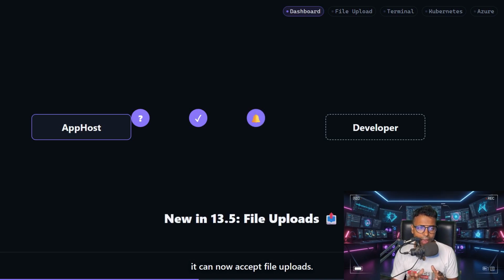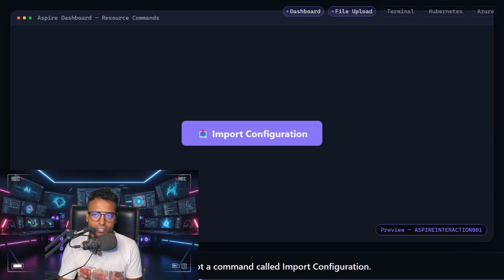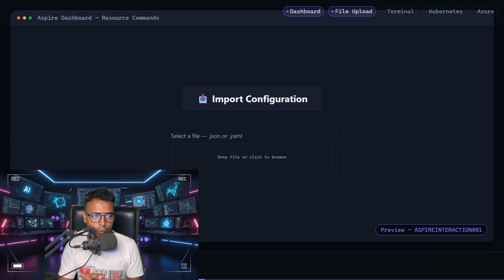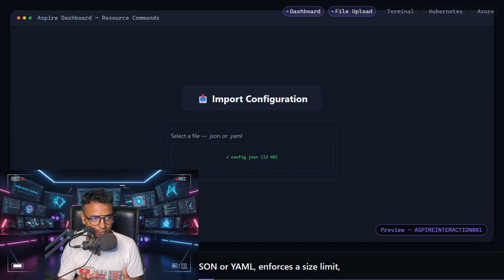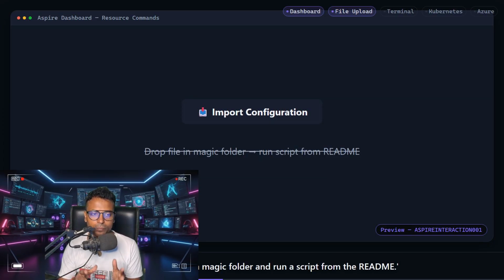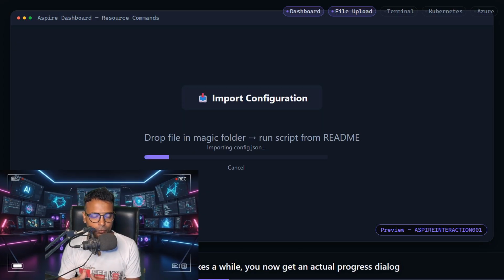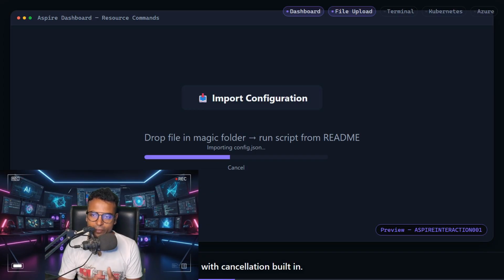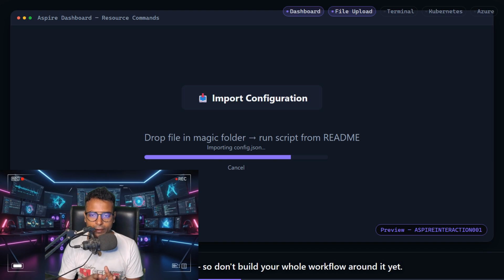So say you had a command called import configuration. Click it, and a real file picker opens right there in the dashboard. It takes JSON or YAML, enforces a size limit, and streams the file straight into your app host. No more drop this in a magic folder and run a script from the readme. And if the operation takes a while, you get an actual progress dialog with cancellation built in, which by the way is still a preview feature. So don't build your whole workflow around it yet.